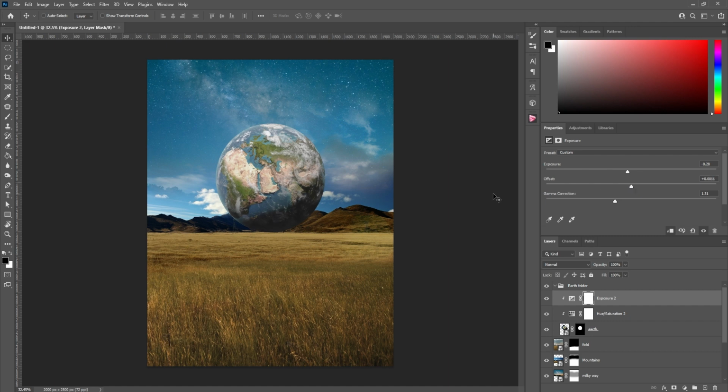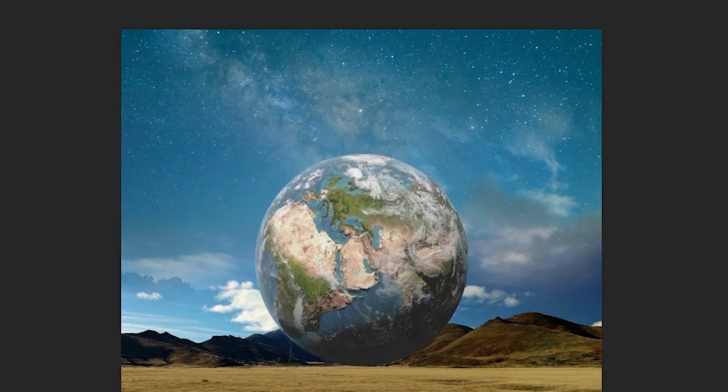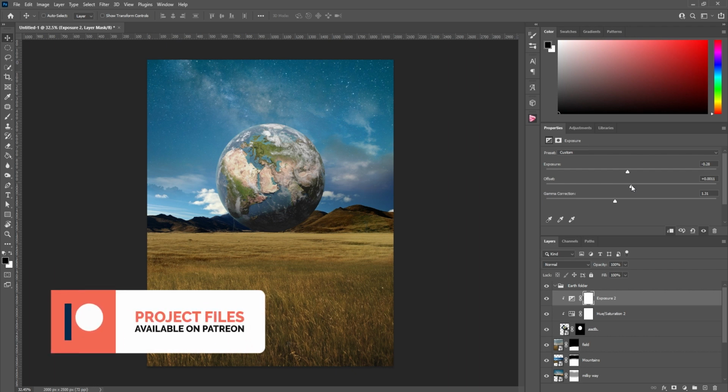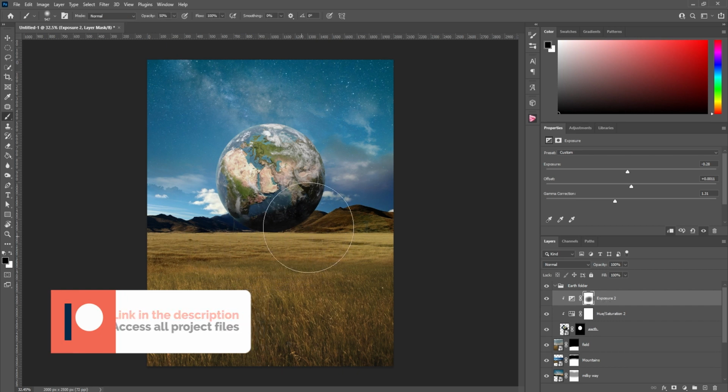Now I want this exposure effect to apply on the top half of the earth only, since there's more light coming from the sky over here, and the bottom half is supposed to be darker since it's sitting between mountains. So with the adjustment layer's mask selected, start painting at the bottom half here to remove the exposure adjustment.